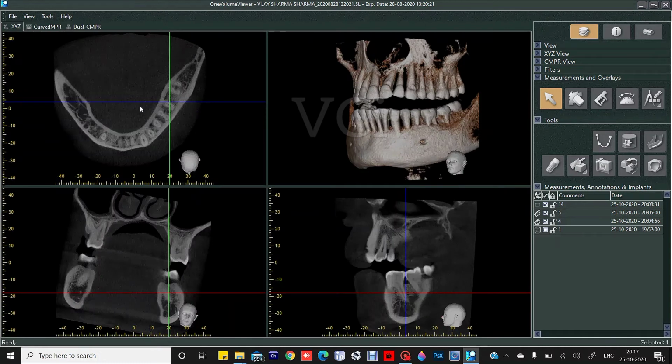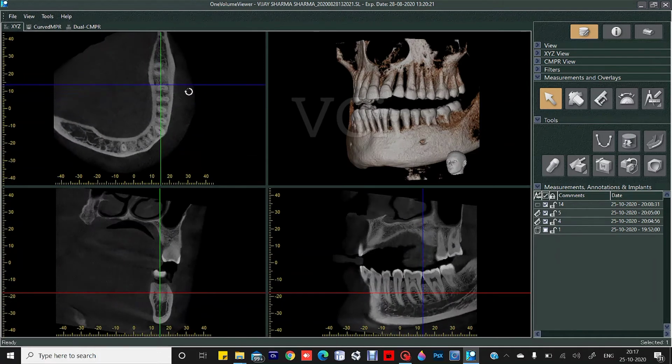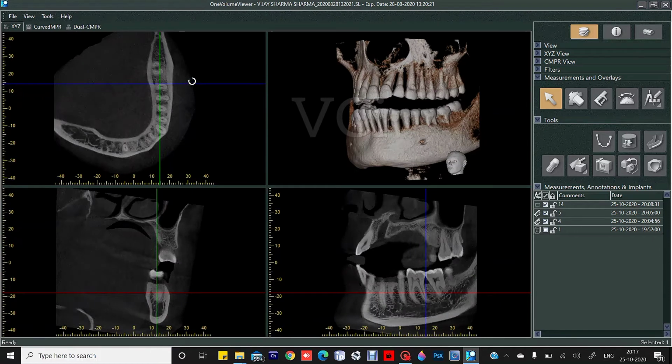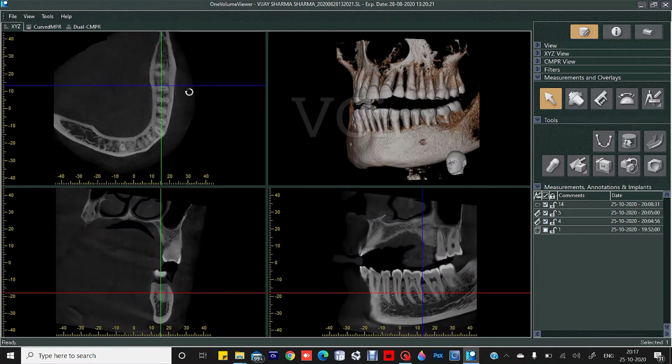What we'll do, we'll also go to the XYZ view and do the changes accordingly. Orient your axial and the panoramic axial and the sagittal view so that you can see the mandibular canal. Yes, now you can see the mandibular canal properly in this section. Yes, perfect.